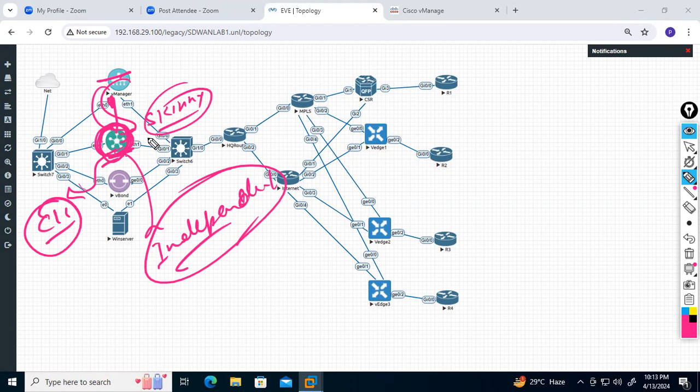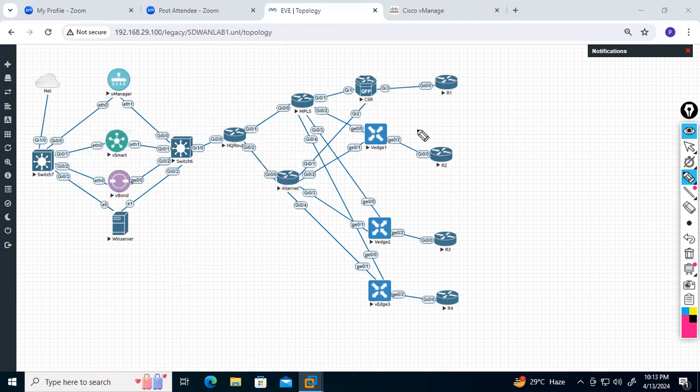So what we have to do? We have to create the feature template and device template for the vSmart. Then after that, we need to attach the device template to this vSmart. Only then can we apply the policy. Are you okay with this? You got the point? Similarly, what we did for the vEdges, we have to do for the vSmart.